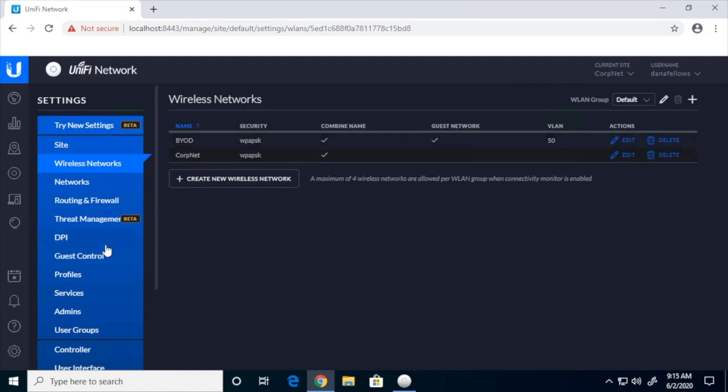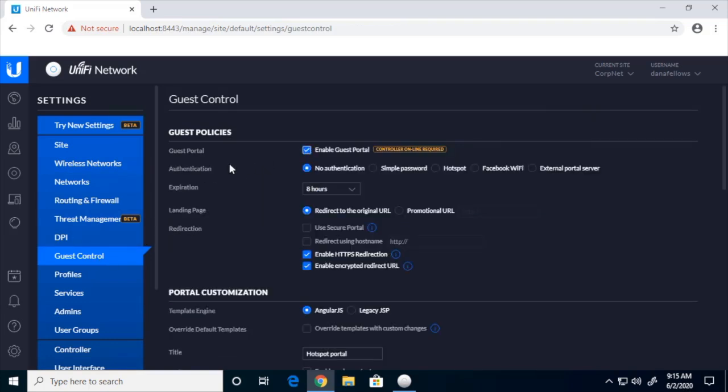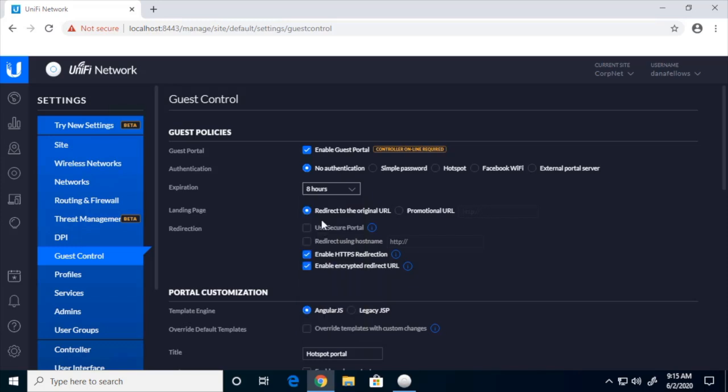Now let's look at Guest Control. I'll click on it, and here I can see our settings. First thing is to check the box to Enable Guest Portal. Here I can decide what sort of authentication I might want to use. It's set to No Authentication. I'll leave it set to the default. I can choose how long someone has access before it times out. 8 hours is set by default, but I can change that if I want to.